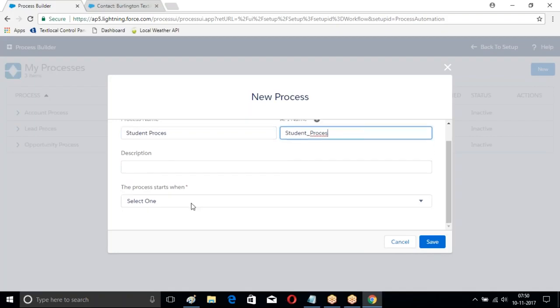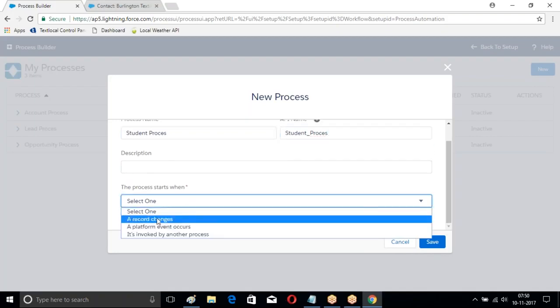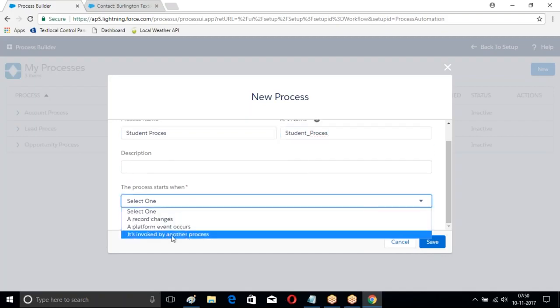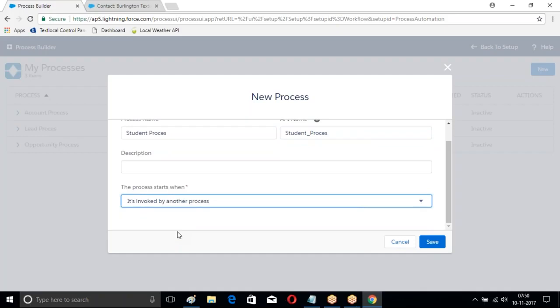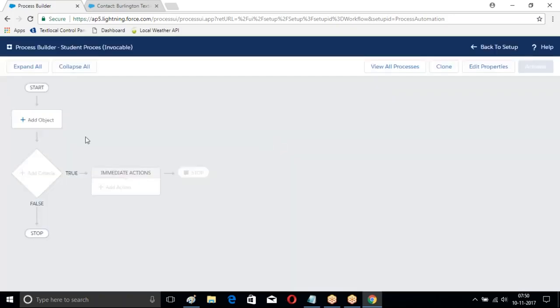Student process. I am saying it is not invoked when a record changes; it is invoked by another process. Don't call it when a record is changed, call it when it is invoked by another process. This cannot be directly called, it should be invoked by another process. I am creating an action which should be called by another process.